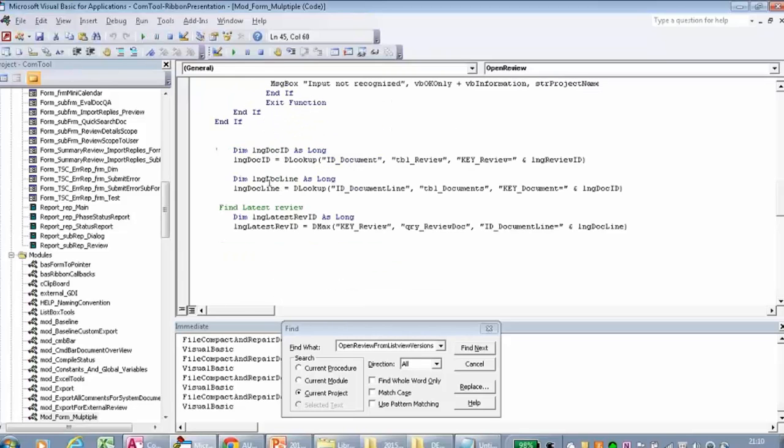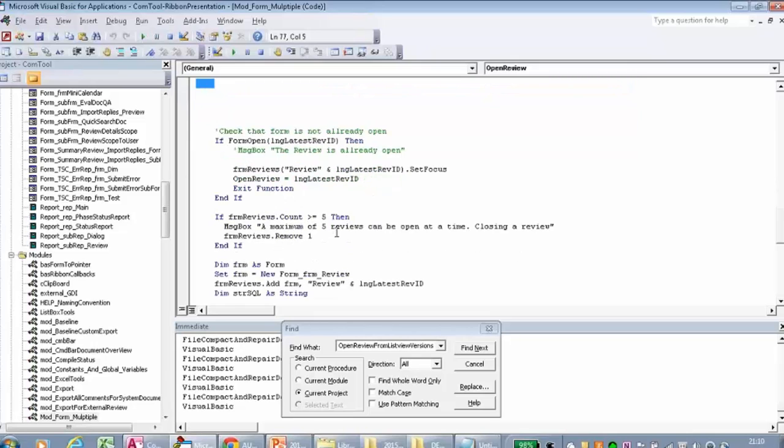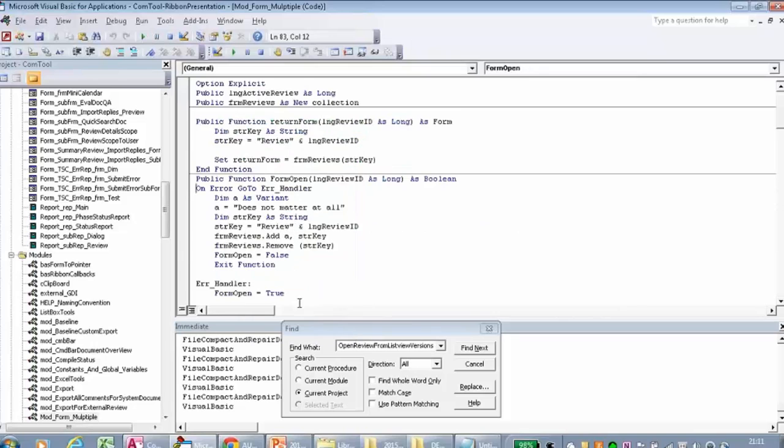Okay, so there's a couple of other things here that we don't need to go into detail with. That's all application related. Now, here, what I want to do is check if the form is already open, so we don't try to open a review form that's already open. It's similar to trying to open the same document twice. We don't want to allow that. So if the form is already open, I can jump in to see what that checks.